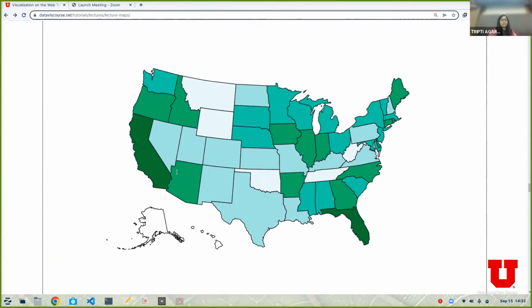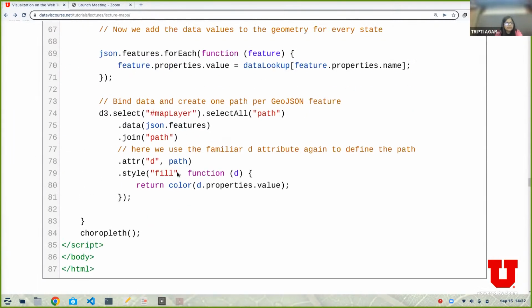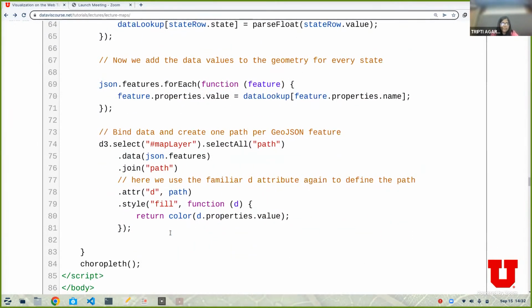So this is what you get after that. Let me just see. So for example, here all the states have different values, but let's say we do not have a value and we have a null value for a certain state, so we can just do something like this.